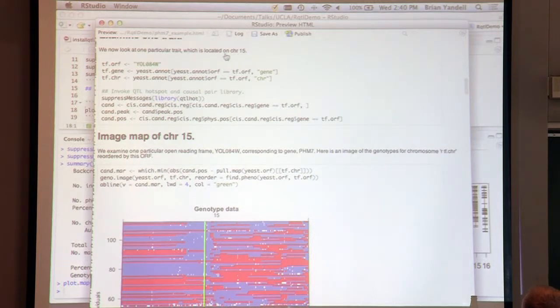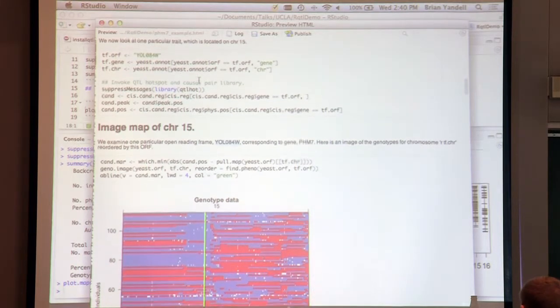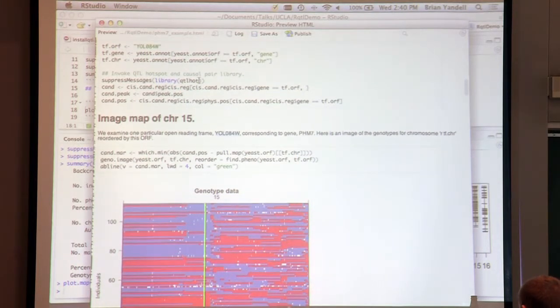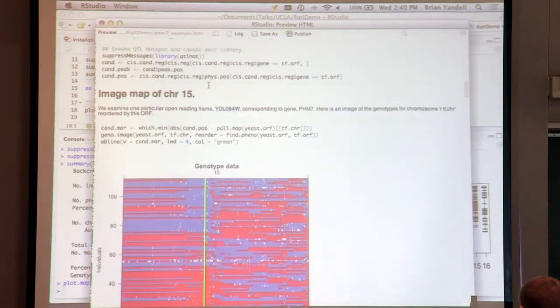Because we did some little work ahead of time, we're going to look at a particular open reading frame on chromosome 15, which corresponds to a particular gene. What is the gene? The gene is named PH7, and the name of the open reading frame is YOL0 whatever 84W. Okay, and it's located on chromosome 15, and I'll show you more detail about that as we go along here.